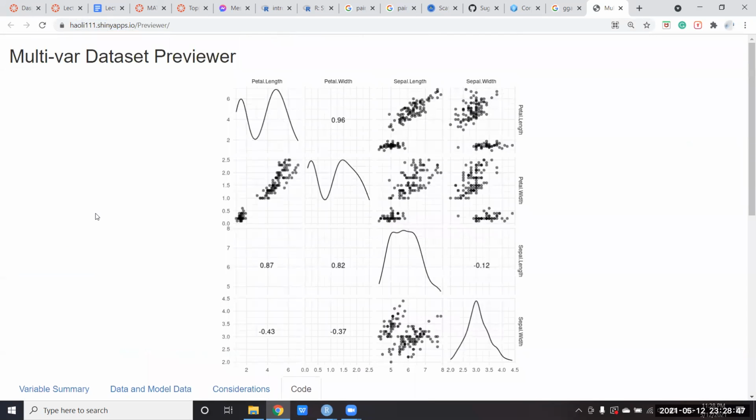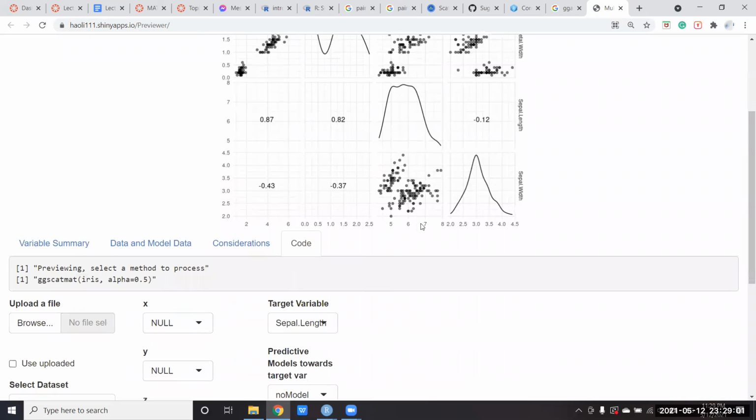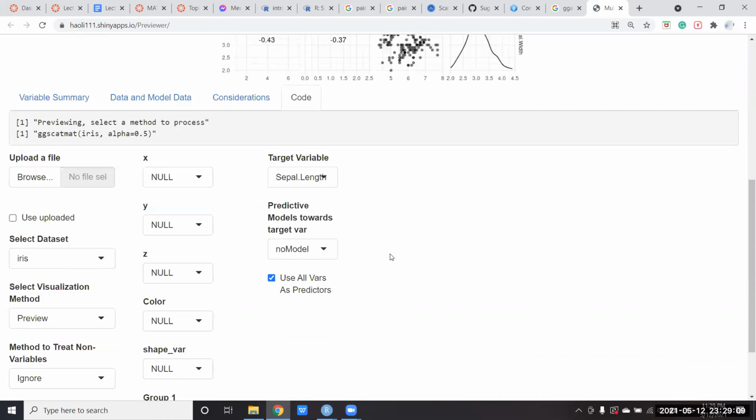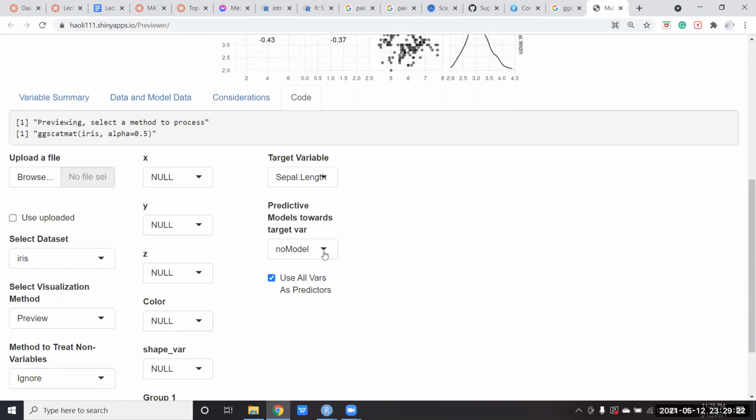Instead of giving a fancy presentation for data, this application focuses on a more systematic and reliable approach, which is combining the visual and variable summary, model data and other considerations, and code together when you're previewing the data. So you can do lots of different things, from previewing the dataset to training simple ML models on top of it. It covers a lot of different aspects.